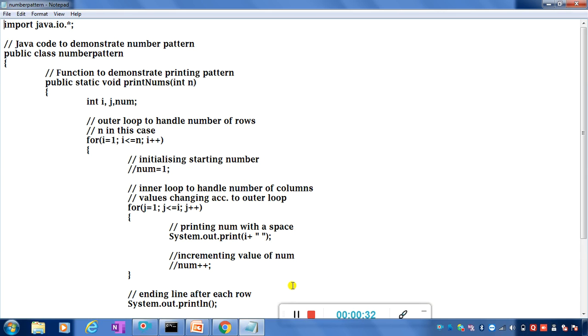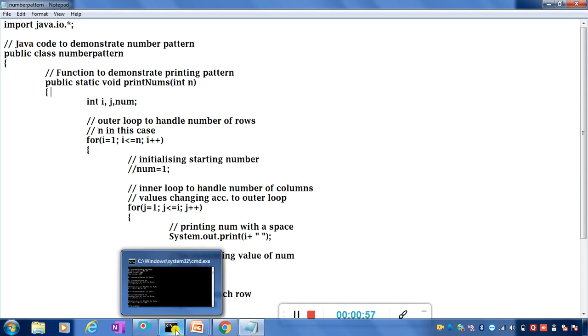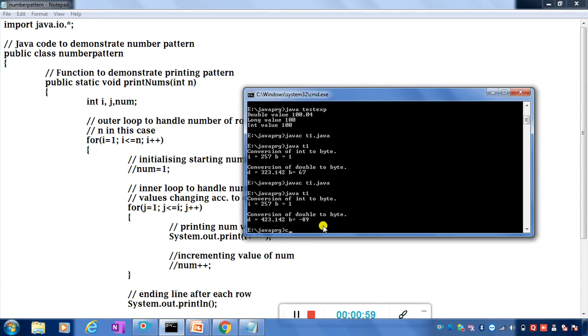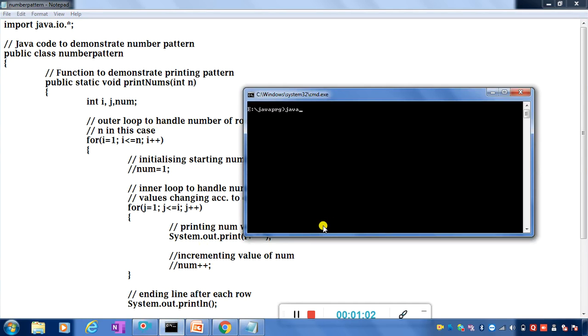Now, in the loops or in the patterns, you have to keep two things in mind: how many rows you have to print and how many columns you have to print. So in this we are using nested for loops. One loop will handle the number of rows and the other loop will handle the number of columns. Okay, so we will see this program, which is a number pattern. I will first execute this program and show you how the pattern will look.